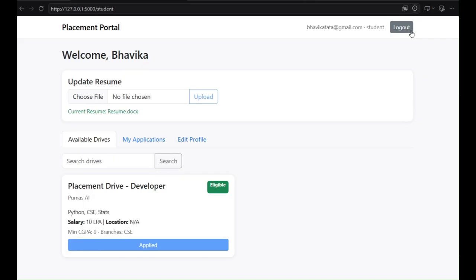Basically, all this data is being stored in the SQLite, which can be accessed through SQLAlchemy, and the tables are created automatically on the first run. Users, students, companies, drives, and applications, all of them are stored based on the databases that we have.